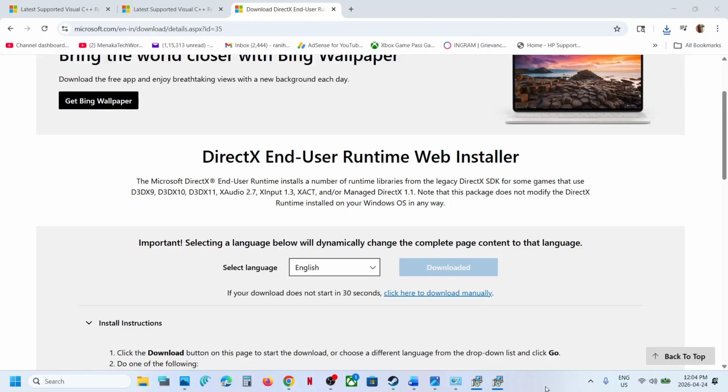Still not working, you can uninstall the application like Adobe Creative Cloud and Adobe Premiere Pro. You can uninstall it and reinstall it, and that should fix the problem.